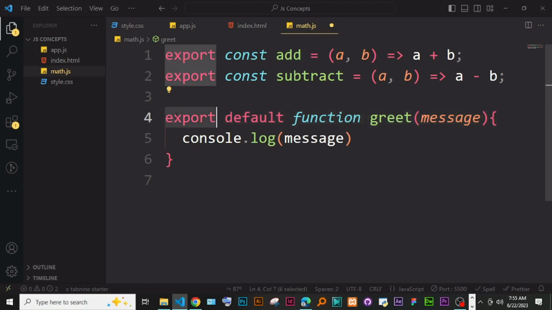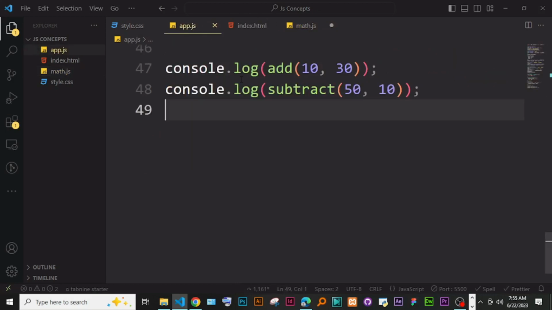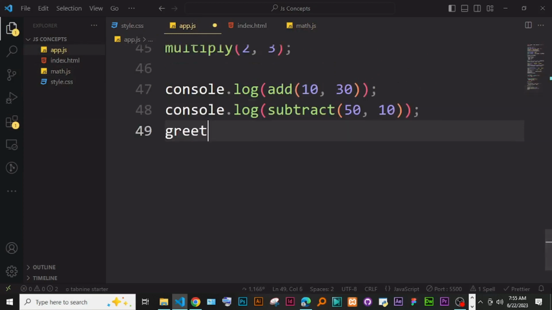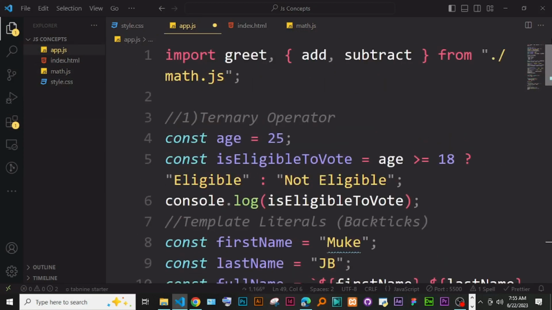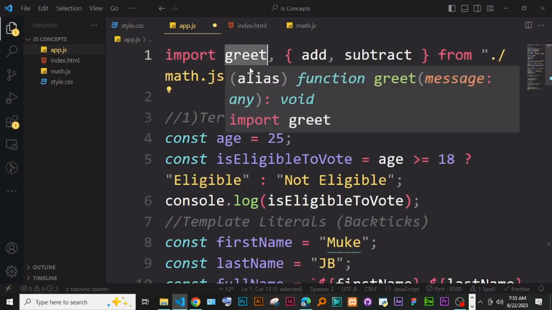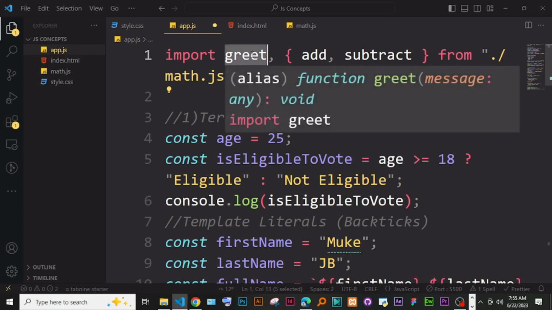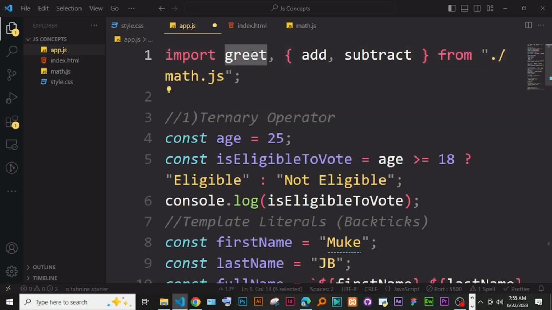Now export default, when you export a function as a default, when you are importing it in the app side, let's just say greet. If you're exporting it here, you don't put it inside these curly brackets. You simply import it with its name. That's the difference between a default function and the normal export function.